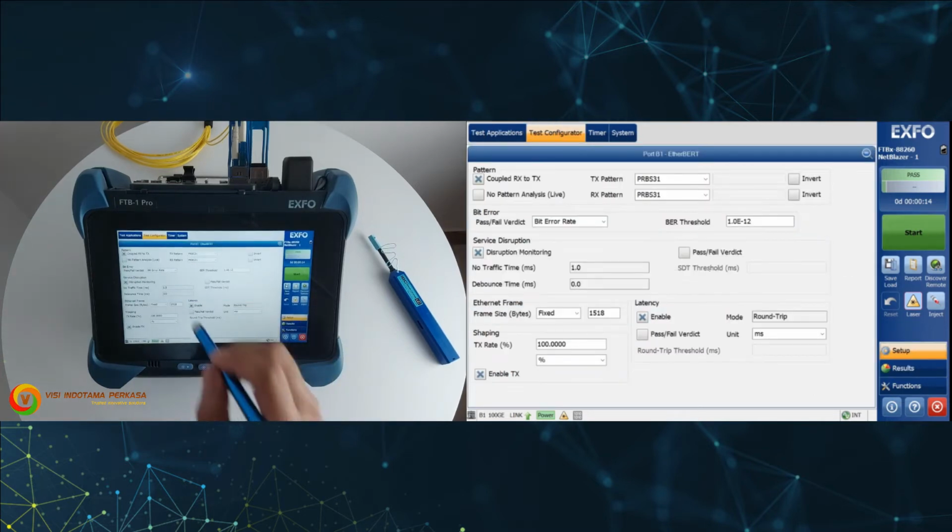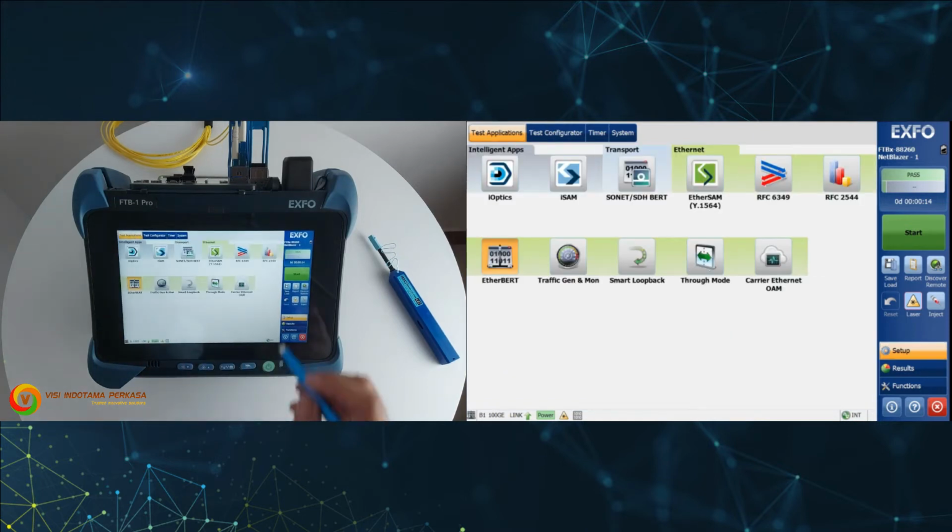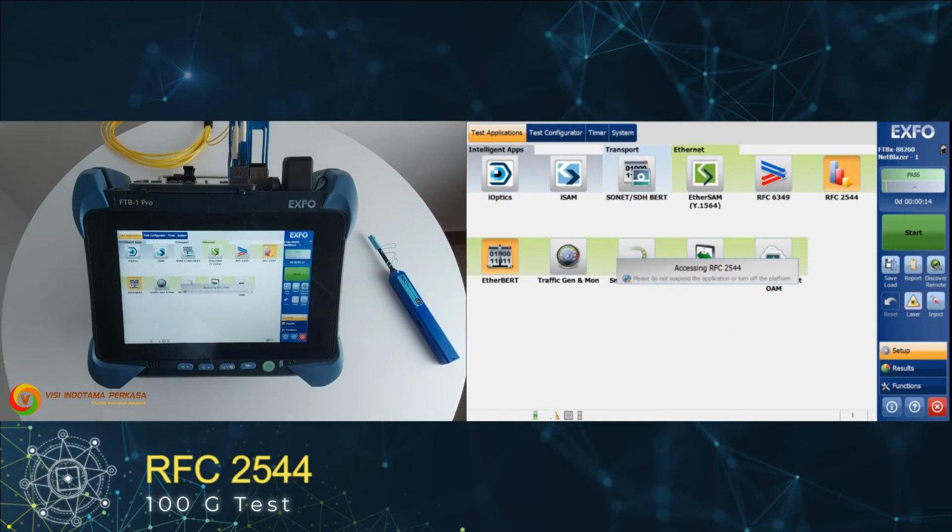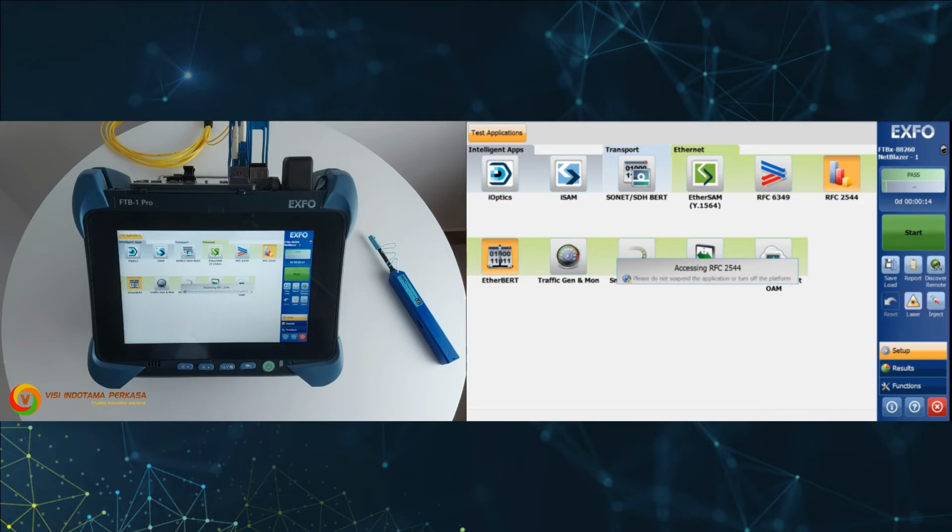Next, we will do 100G RFC2544 testing. Click the RFC2544 icon to open the application. This may take a few seconds, so please wait until the initialization window finishes.